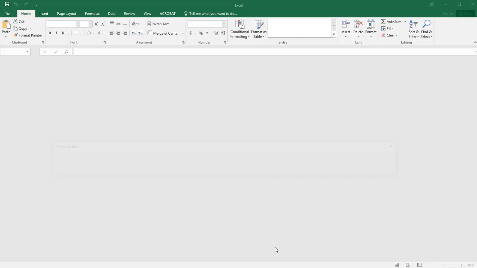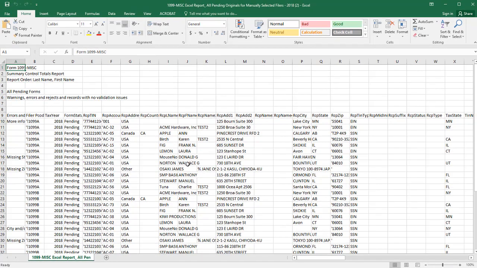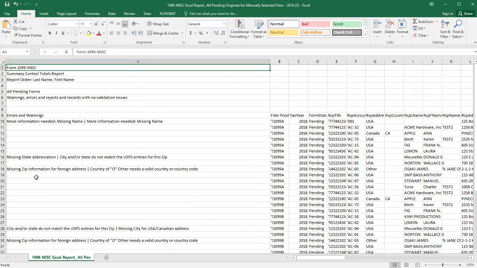If you see a message pop up that says the file format and extension of onereportname.xls don't match, the file could be corrupted or unsafe, please click Yes and open this file anyway. Some computers or older versions of Excel can display this, but there is no problem. The first column will list any errors or warnings for each record. You can now continue working with the file or save it.